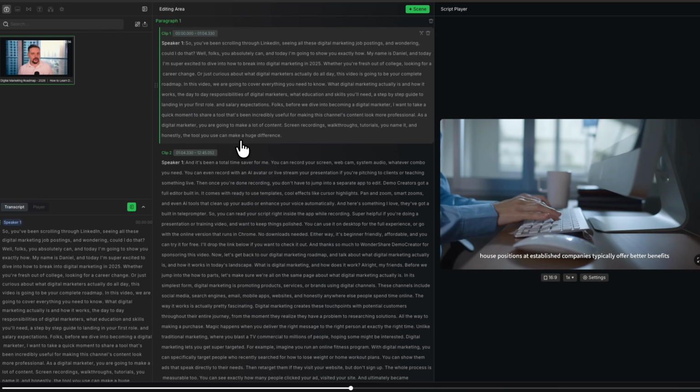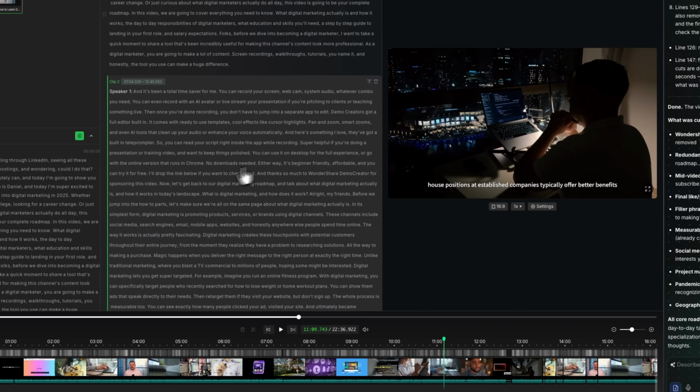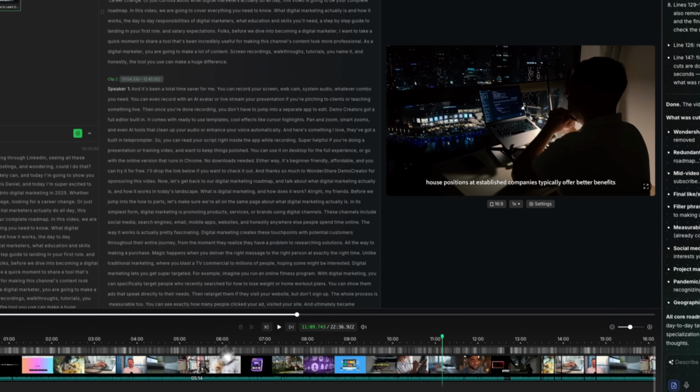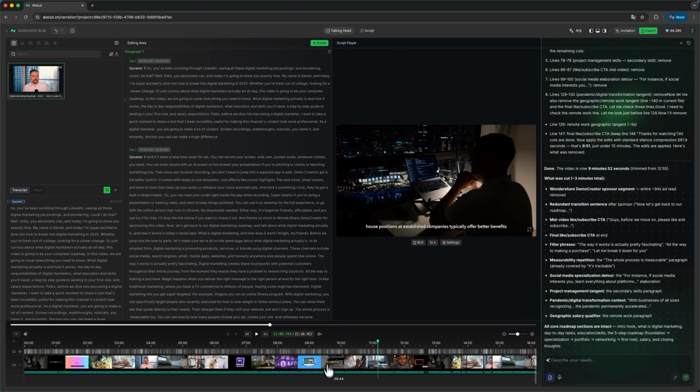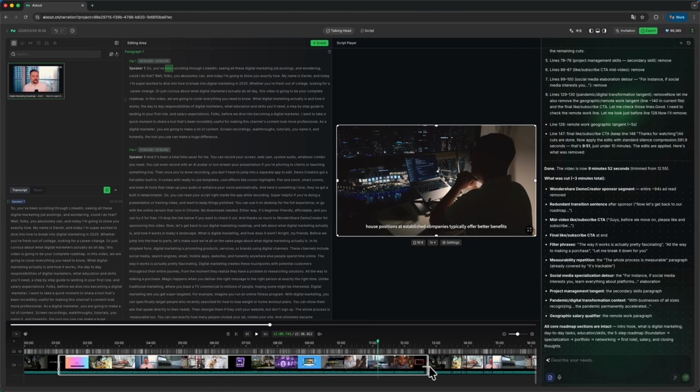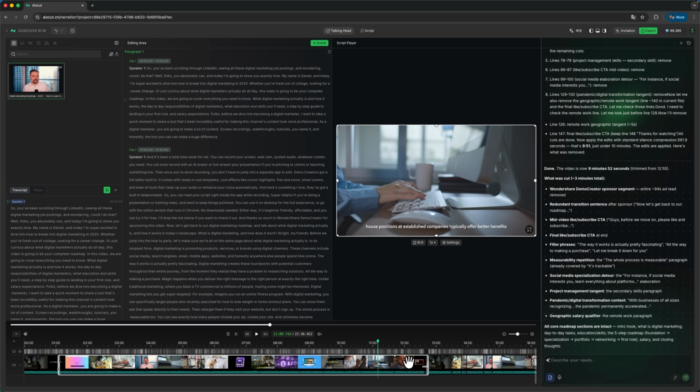Mates, this is especially powerful for talking head videos like mine, where the content is driven entirely by speech. Instead of thinking in terms of clips, I am thinking in terms of ideas and sentences. I can delete entire sentences, remove full paragraphs, and every time, the video follows along perfectly. No manual editing or switching between tools.